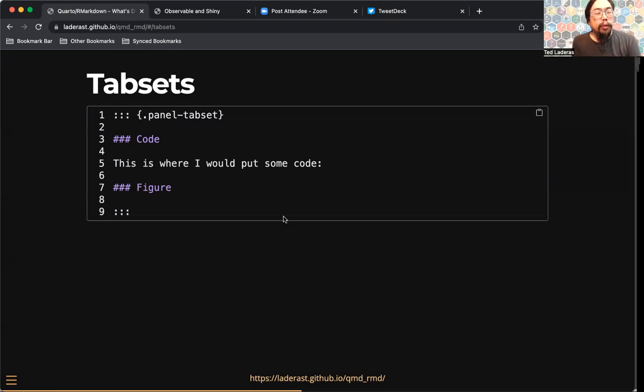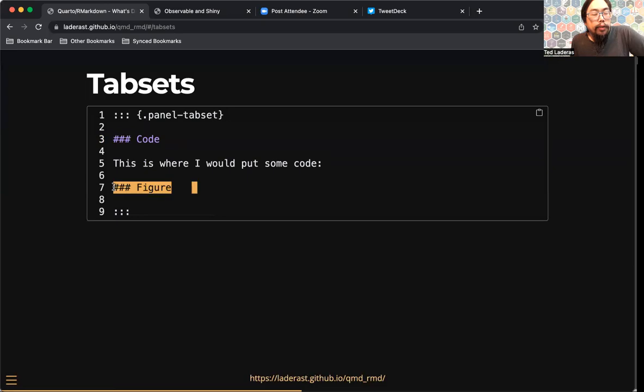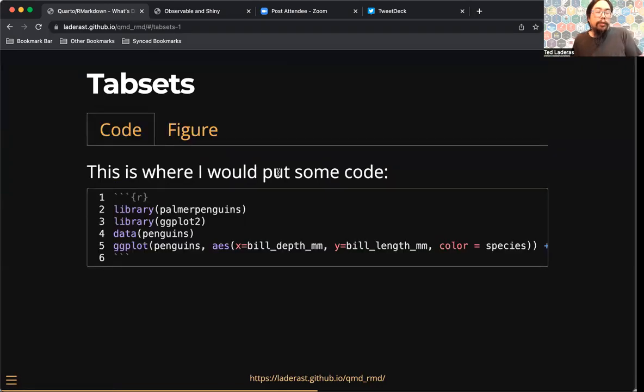So this is an example of a tab set. Same idea, except that the tab sets are defined with three dots, and then within the curly brackets, you give it a dot panel-tabset. Then you define the tabs by using these three hash symbols here. So this part is going to be the first panel, and this is going to be the second panel.